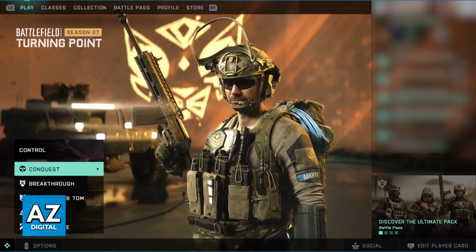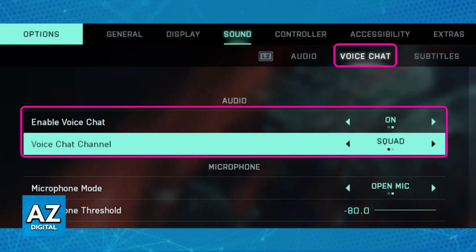To find the voice chat option, all that you have to do is from the lobby or from the home screen, go over to the settings. Inside of the settings, switch over to the audio tab or sound. As you can see here at the top of the screen, between display and controllers, go over to sound and switch from the audio category to voice chat. And the first two options are going to be what you are looking for.